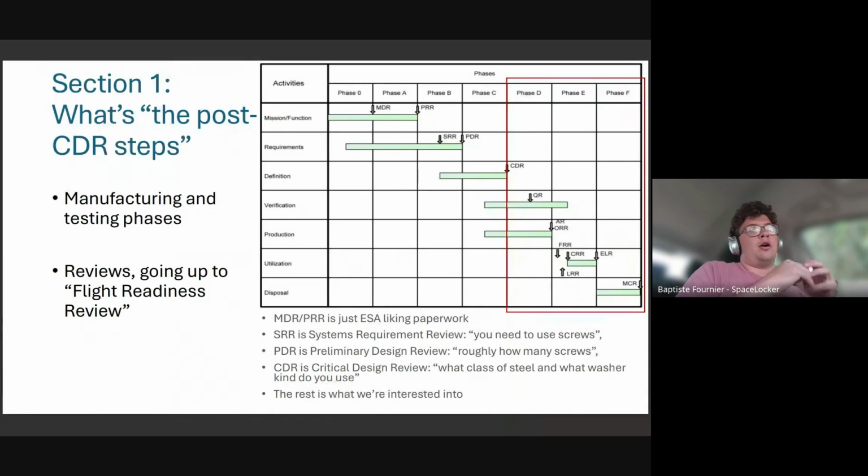And I need to stop talking about phases without showing you what the phases are. So there are standardized project management phases across the space sector. It's fairly common to use them from 0 through F. Very early phases of ideation and preliminary design, 0 and A. B is a preliminary design, but it's already fairly advanced. Phase C is the critical design phase.